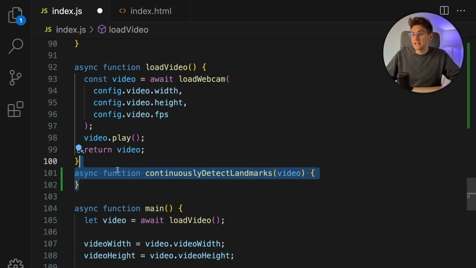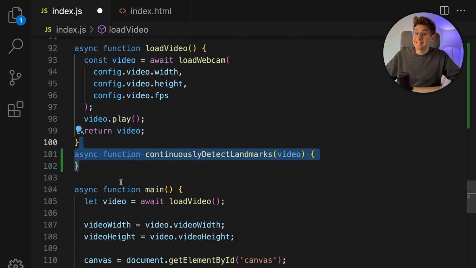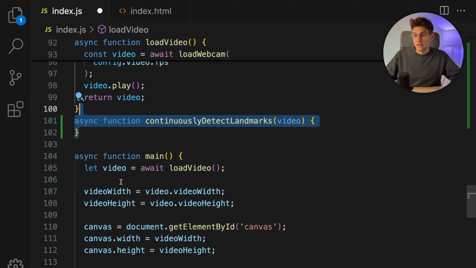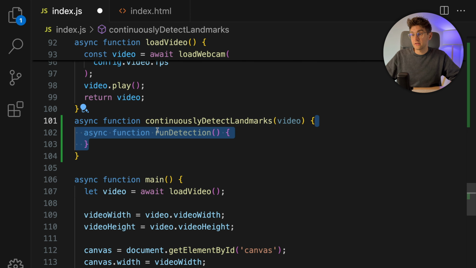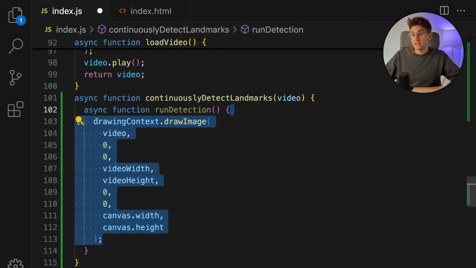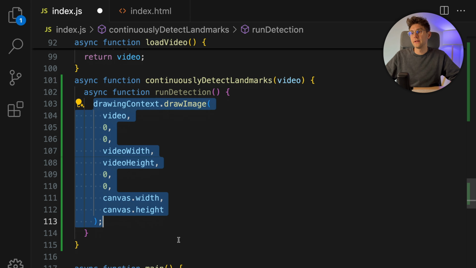So we add a new function here which says continuously detect landmarks. I mentioned that before we only were drawing the initial image for the webcam, so now we want to do this continuously. And we will create an inner function here called runDetection that we will loop over. And first we use the same function to draw the image of the current webcam video stream.